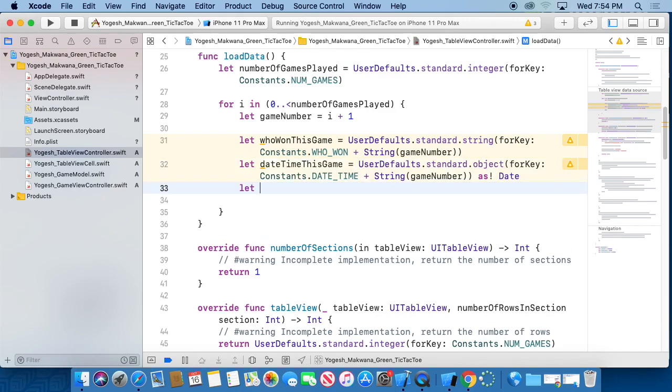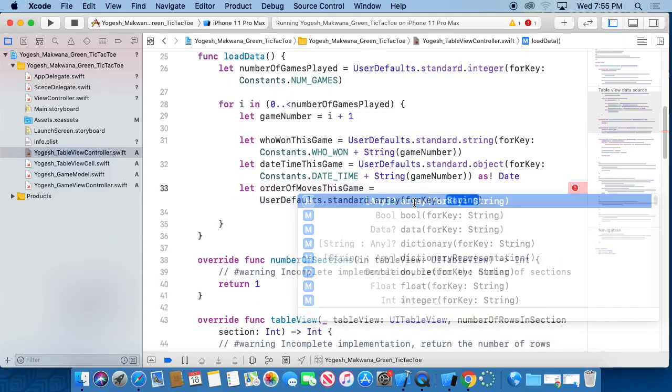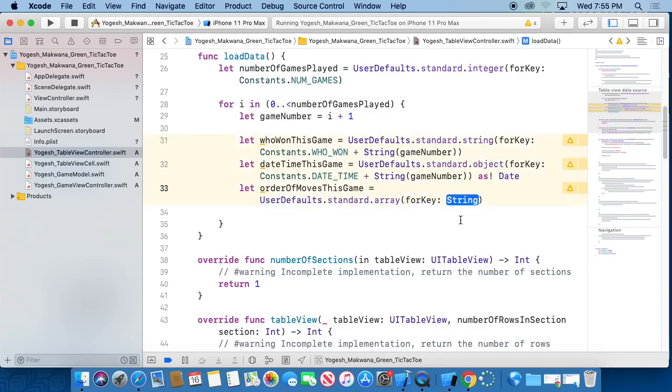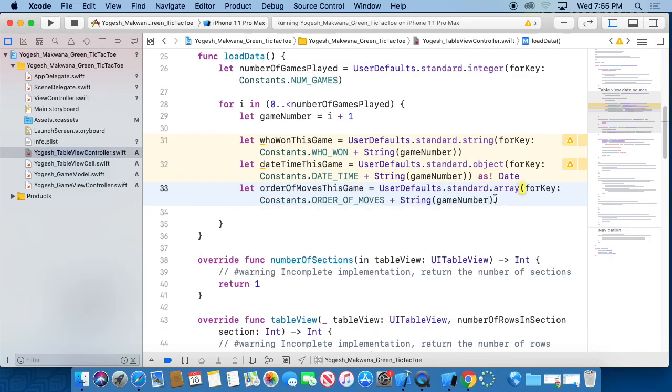Okay, so now let's get the order of moves of this game. Now order of moves is an array, and this provides us a method to retrieve an array. So we'll just use this method, retrieve the array for the key that we know we used. It was the order of moves plus the game number, as in the other two cases.